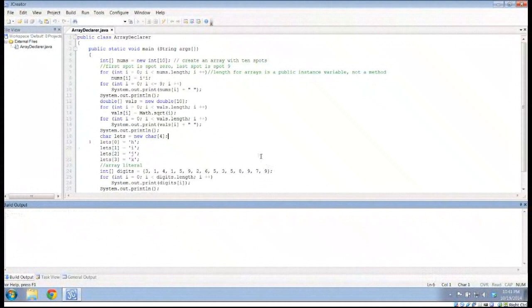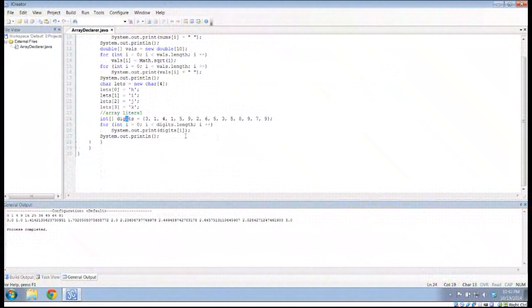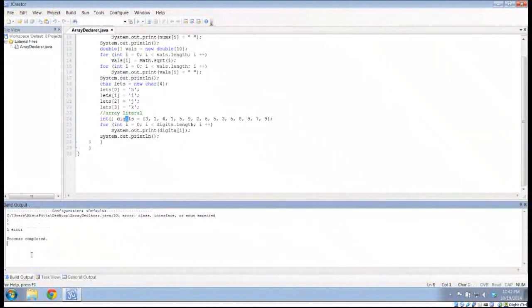And of course, if I were to do this correctly, where's my error? Stop, stop, stop. Let's go ahead and get this to run. What did I do wrong? Build error, line 30. Huh. I think I might have an extra brace here.